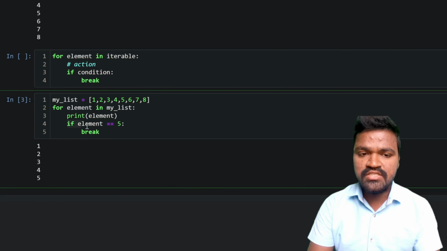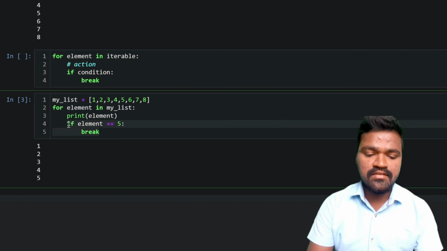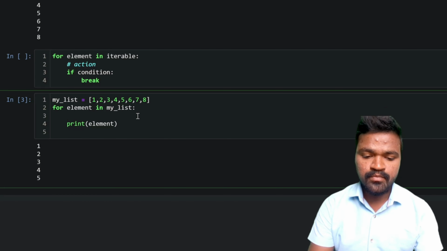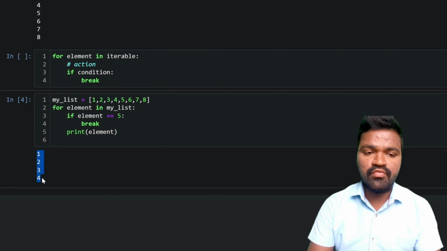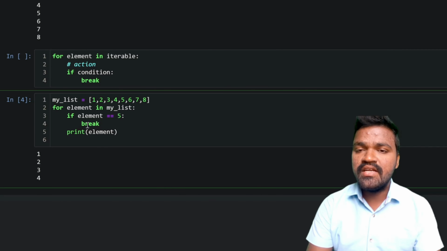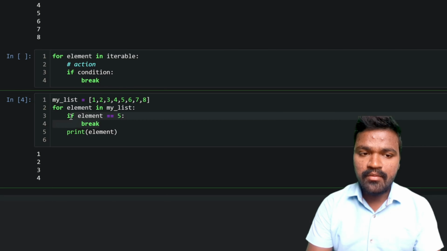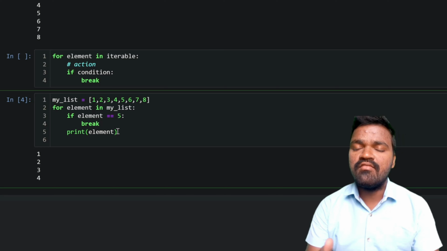After we have reached 5, we are checking this condition, the condition became true, and we are exiting the loop. So like that, this break works. If I put this condition before this particular print and execute this, we are only getting the values 1, 2, 3, 4 because this print statement comes after this condition, and this condition became true when the element is 5. Because of that, we are coming out of the loop at line 4 itself, so we are not able to print the element when the value becomes 5.